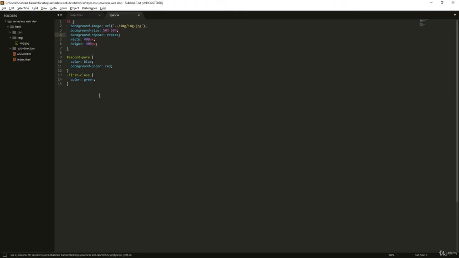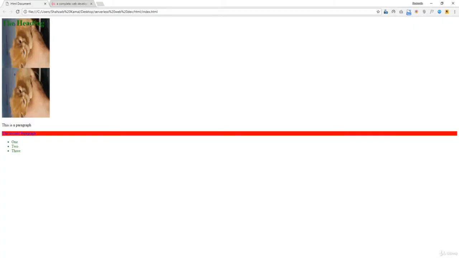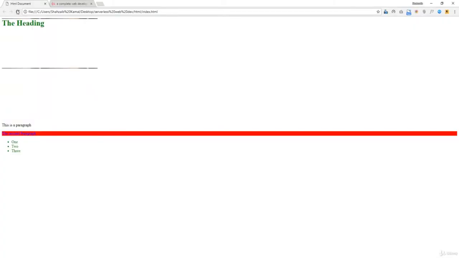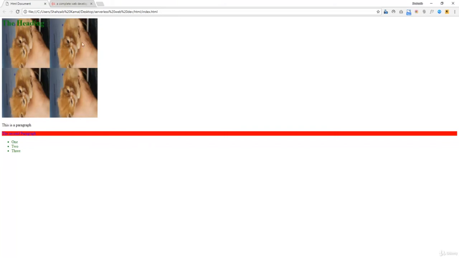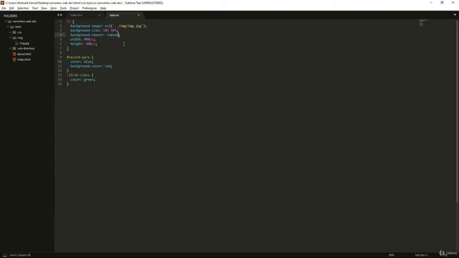If you just want to repeat in general ways, meaning both ways, go to the browser and just put repeat and refresh that. Now it'll be repeating, but it's the default value, so no problem if you just don't put that. But this is the way the repeat works. Also, when we have only one image and we don't want it to be repeated, I'm just putting no repeat, save it. Now go to the browser back and refresh the page.